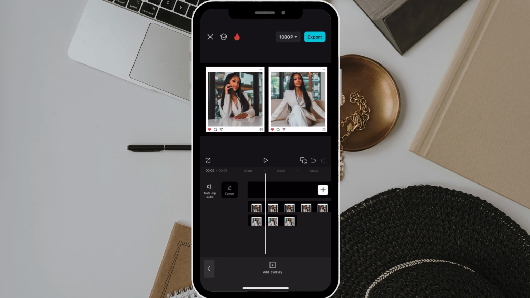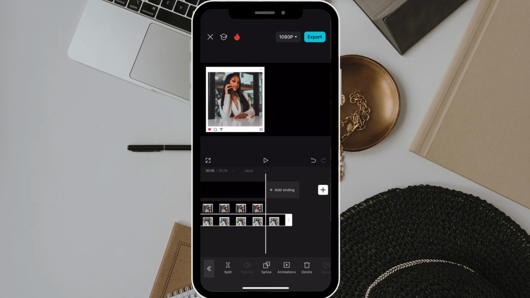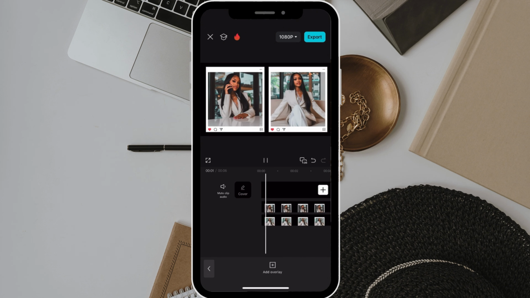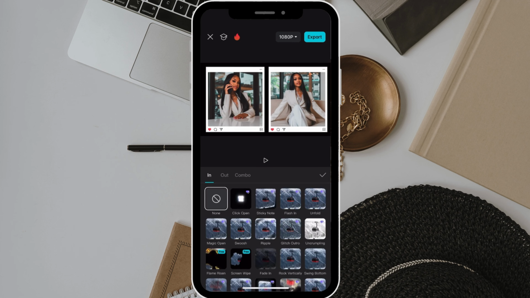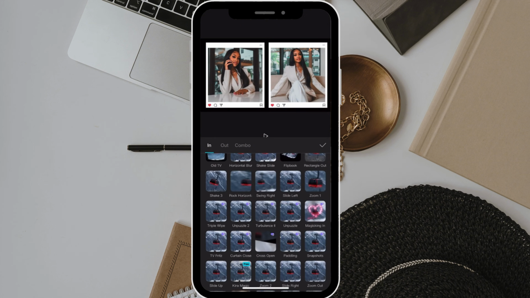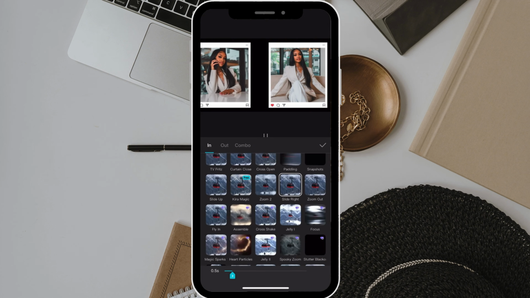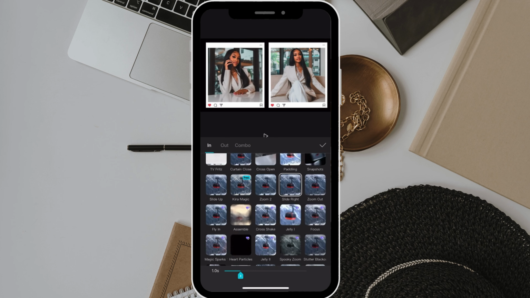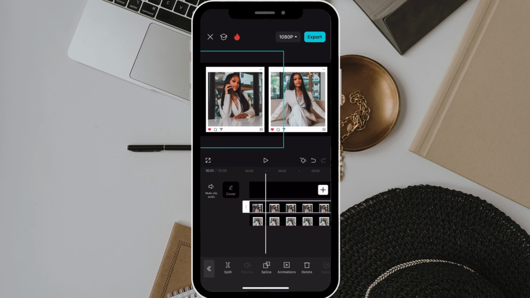Once you do that, you are just going to drag it out until it fits the entire screen like you see I'm doing here. From there, you're going to click on the first photo, the one that's on the left, and you're going to click on animation and you're going to scroll until you find slide right, and you're just going to put that to about 1 second or whatever you think looks good.